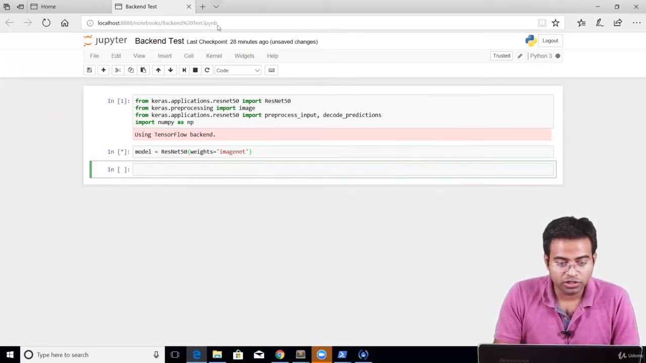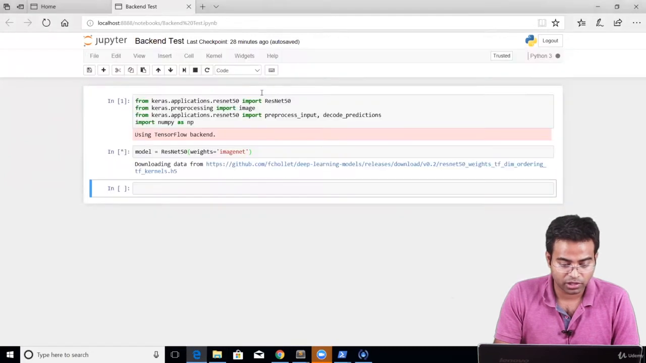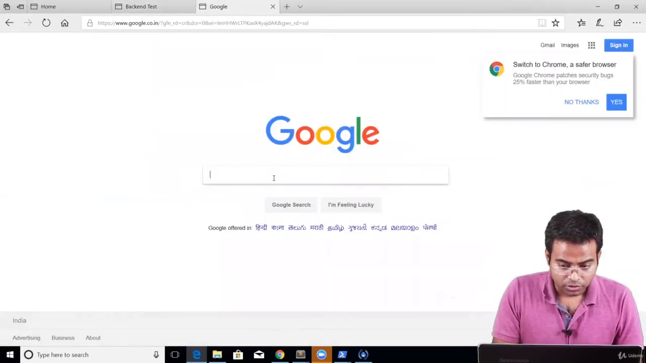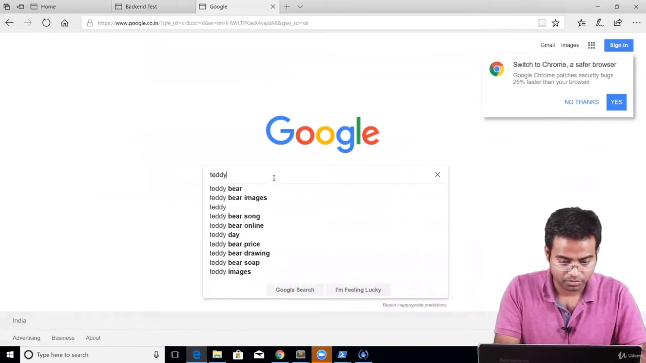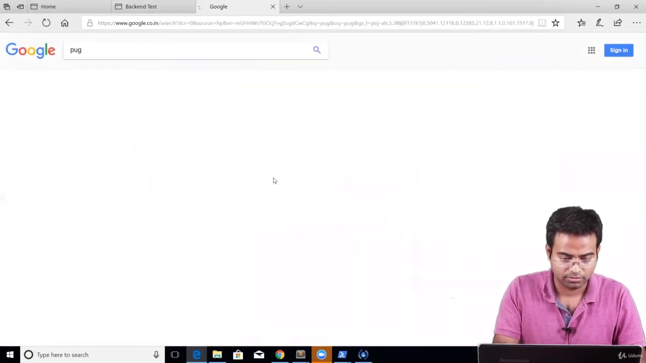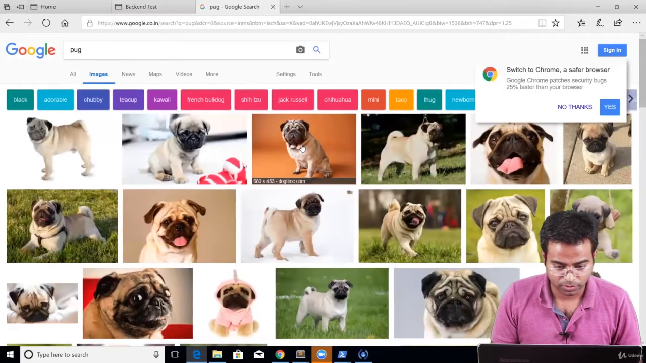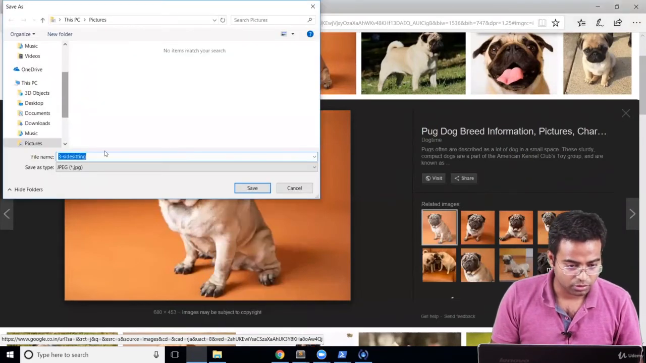Till then, we'll download an animal image which we want to detect. I have a few images in my system, or you can of course Google it. Let's Google it. See, it mentioned that it is trying to download. Just search for elephant or teddy bear. Say pug, right? If you're a dog fan, you definitely love pug. Let's save this photo in pictures as pug.